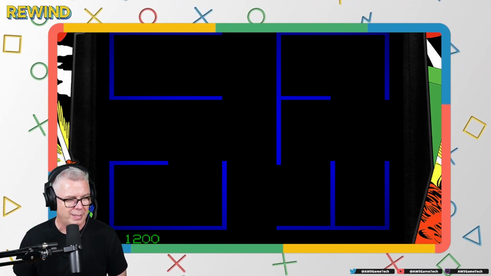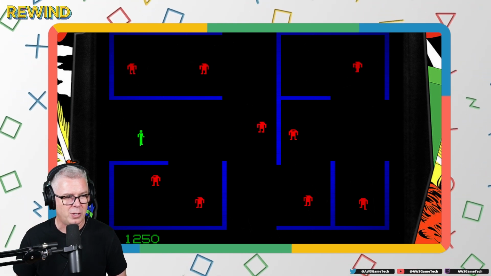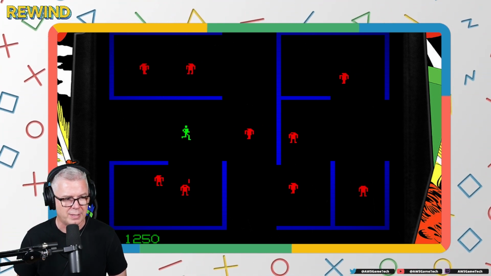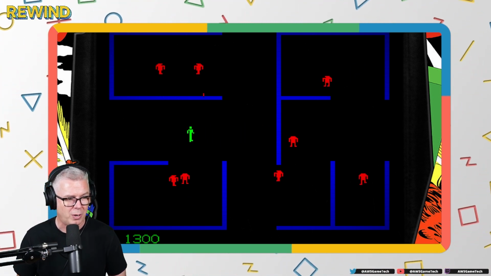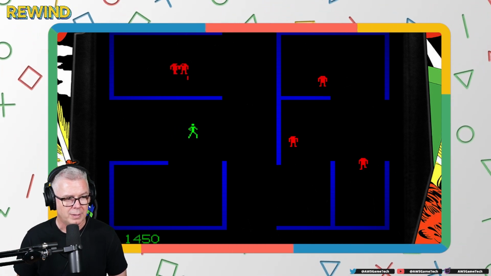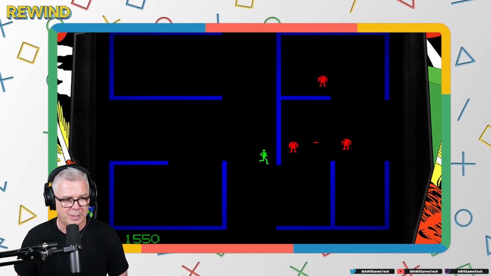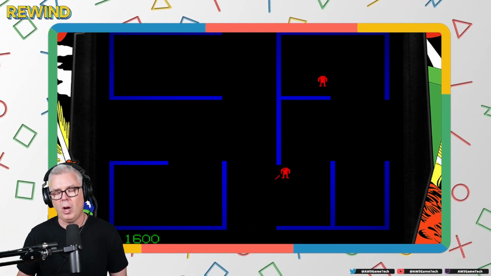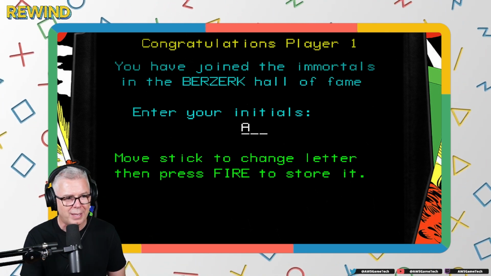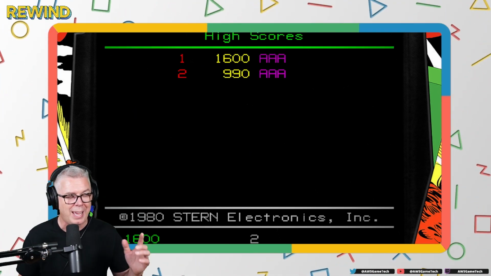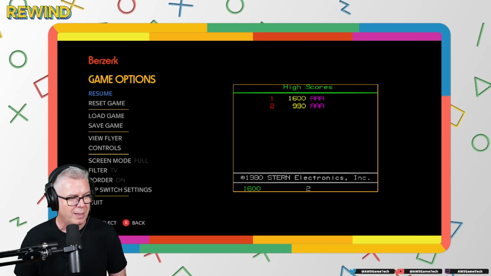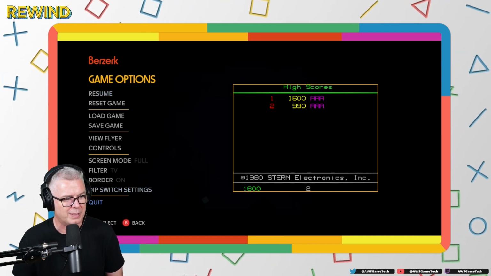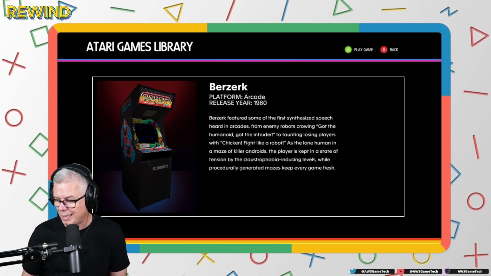Wow. Yeah. And see, look at that too. Everything respawns, and everything is randomly generated. So there may be more robots to get. Oh, come on. Why didn't I just go back the other way, right? I know. Okay, that's Berserk. That's the arcade version. Let's go ahead and see how this fares against the home console versions.